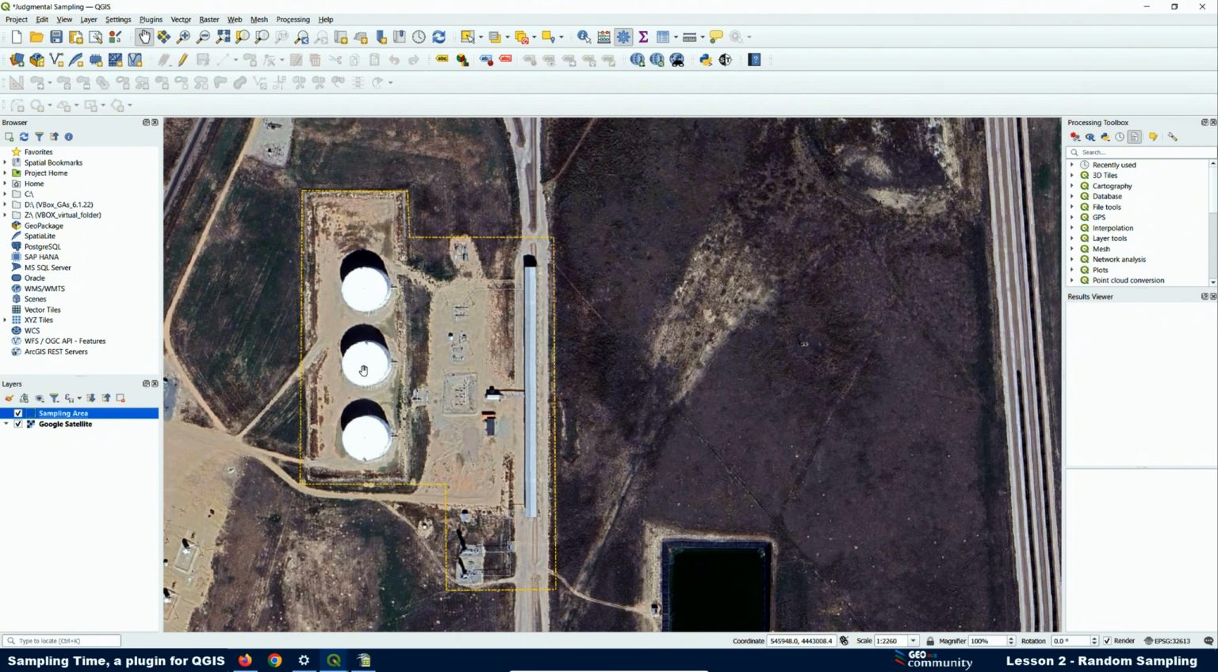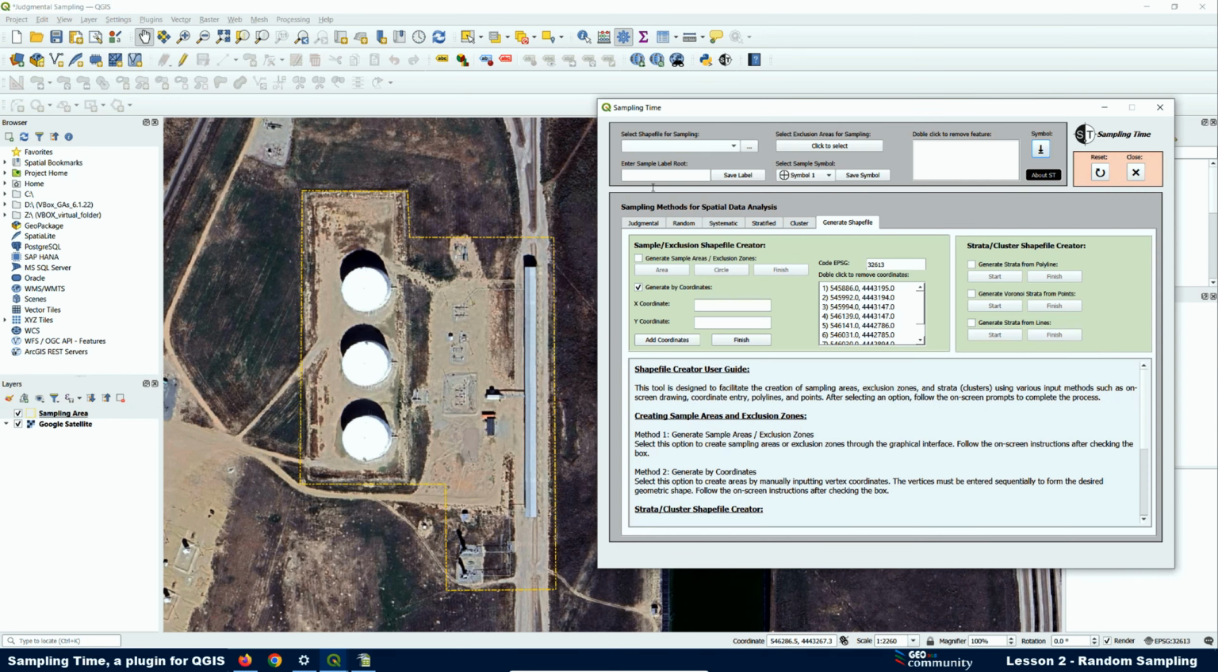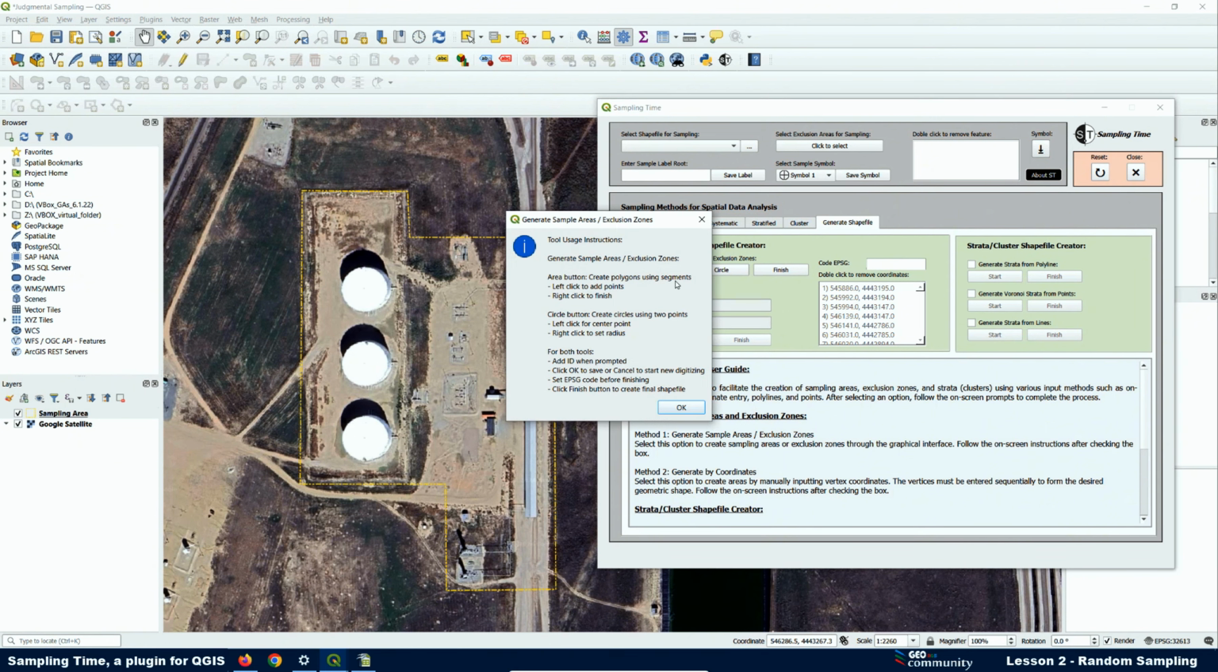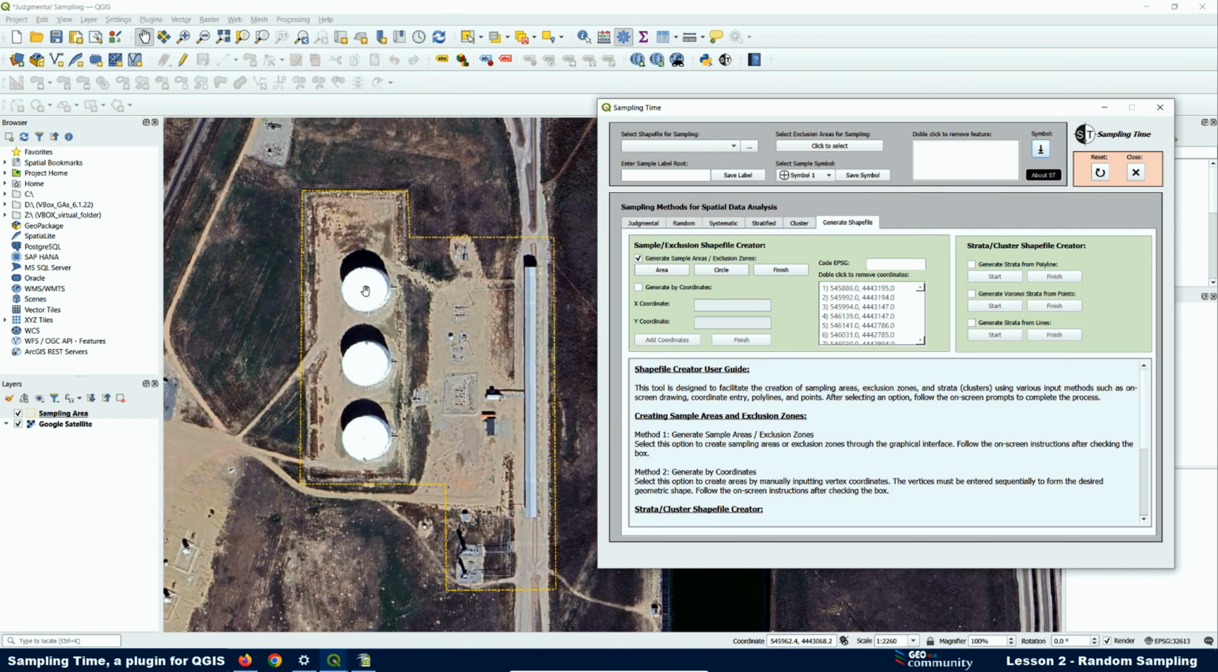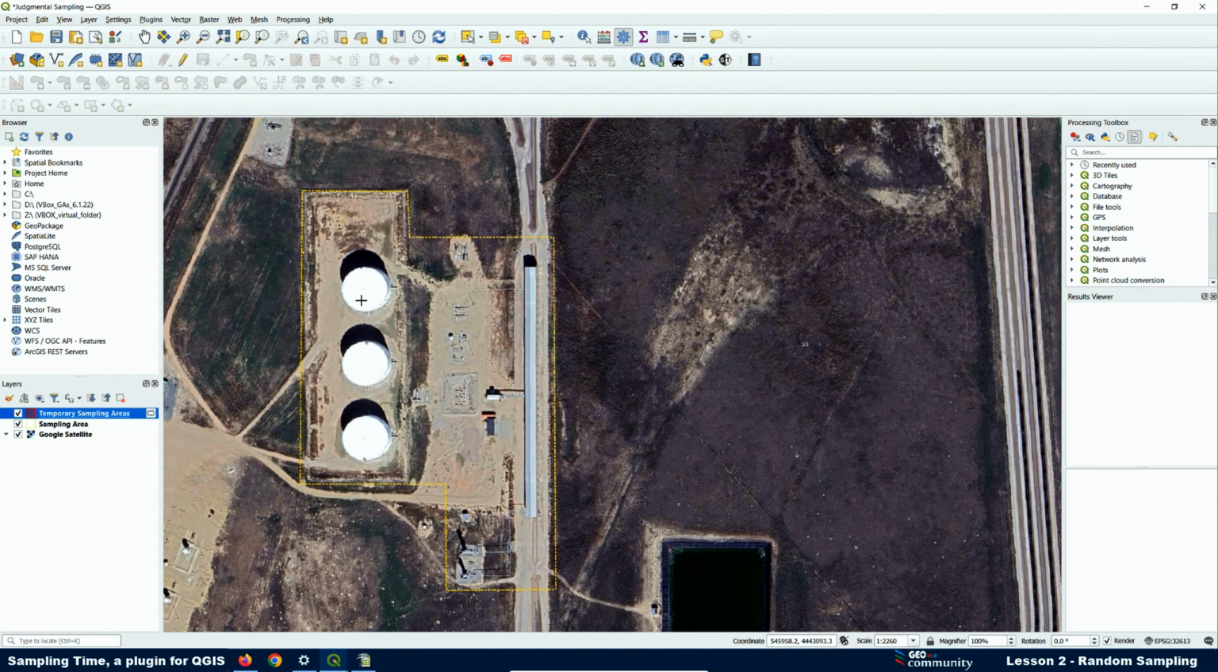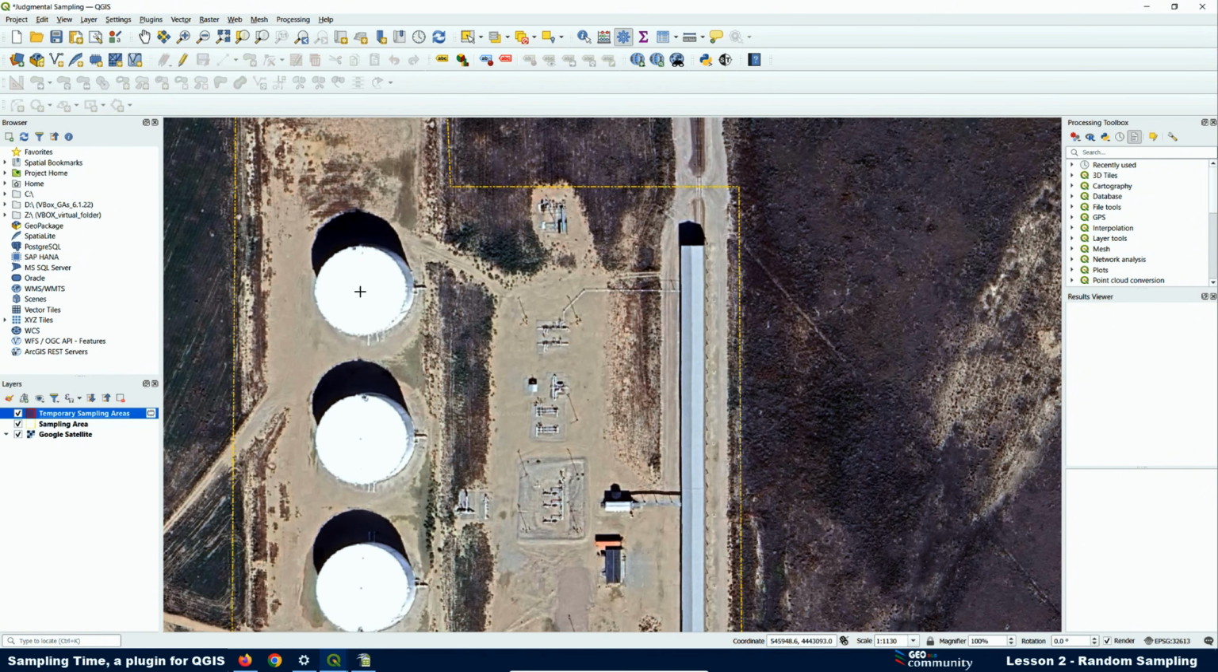And first, I'm going to work with a shapefile for the tanks because I want all the exclusion zones in different shapefiles. Then I go to the plugin again, and I'm going to select this option over here. I'm going to read the instructions, okay? And for this case, I'm going to select the option circle. And I'm going to edit this one directly on the map.